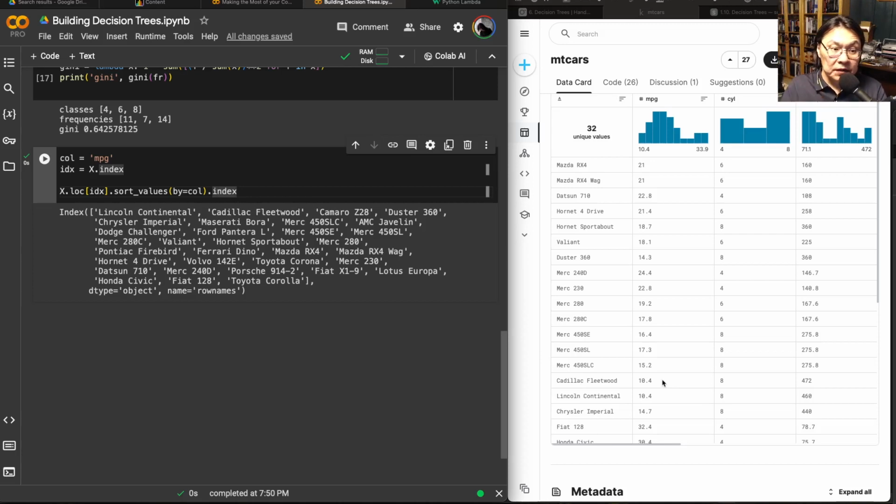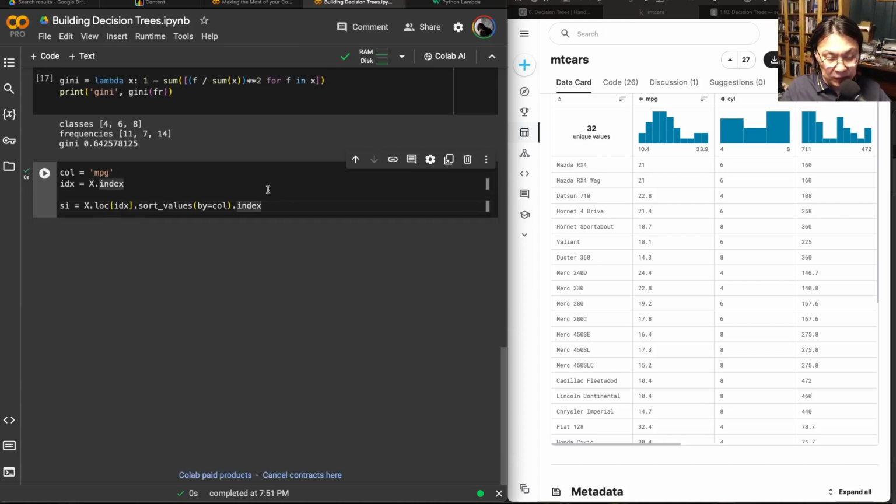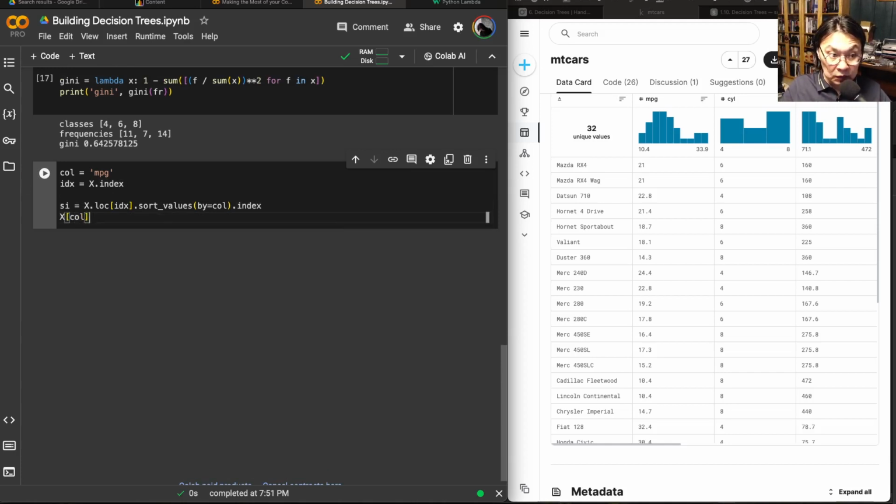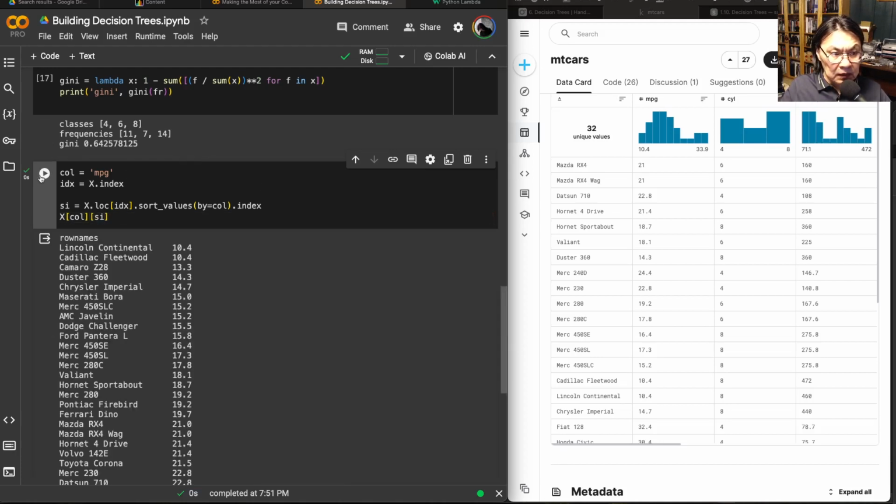So one thing which I suggest we do is the following. Once we got these indices, we call them sorted indices. So these are sorted indexes. If we get this column which we're looking for, and then the index which is sorted indices, we are going to see the following: 10.4, 10.4, and so on.